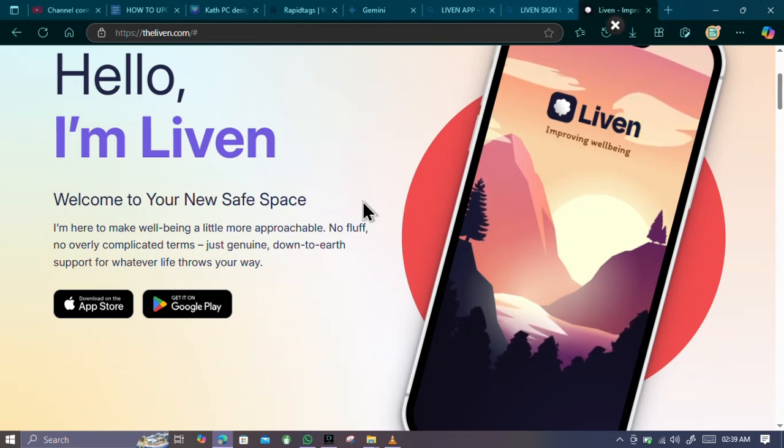If you're using an Android device, go to Google Play Store, open it, tap on menu, which is three lines at the top left corner, select subscription, find the Liven app subscription in the list, tap on the Liven app subscription, select cancel subscription and confirm your cancellation.